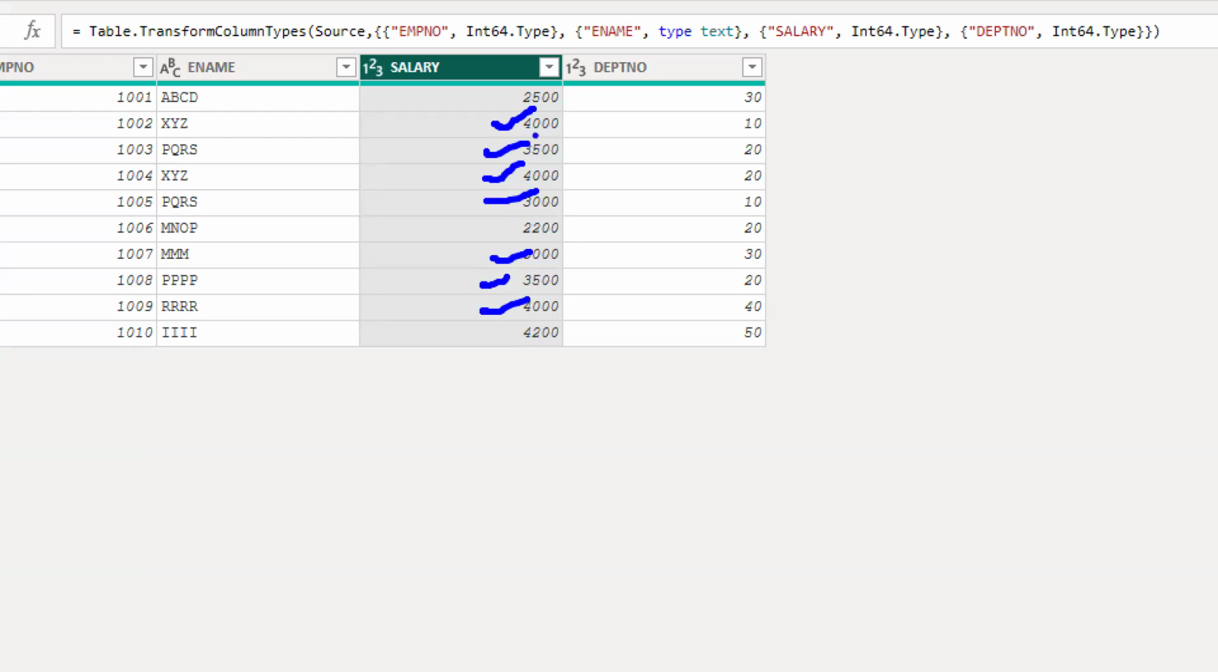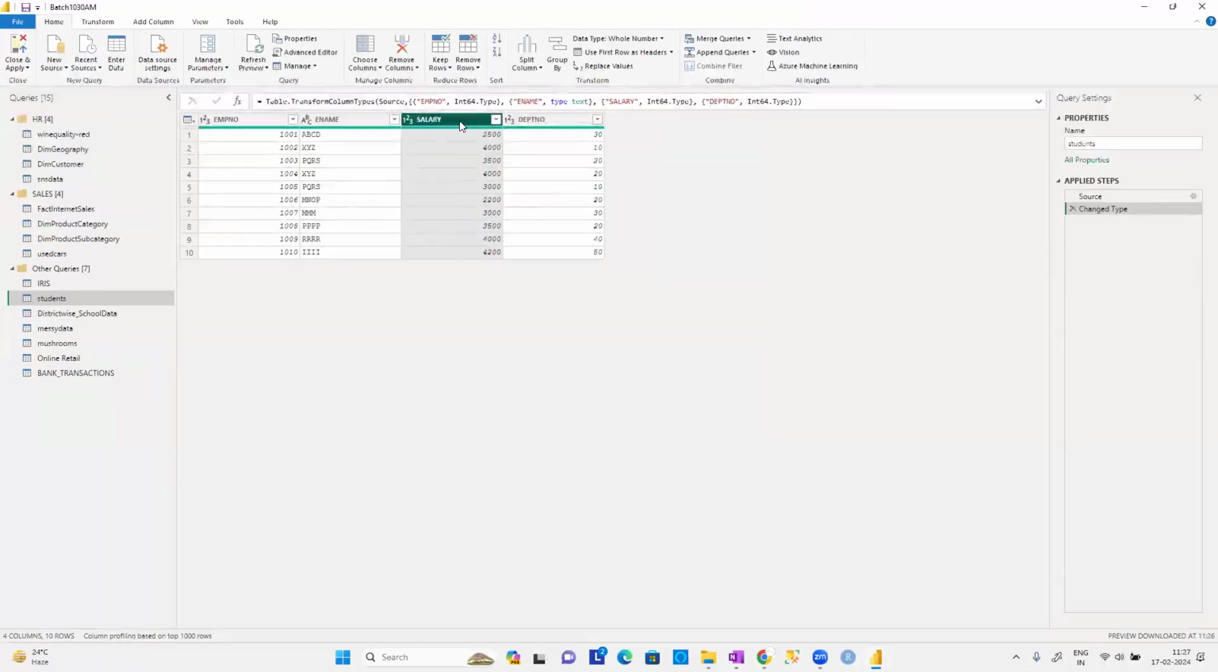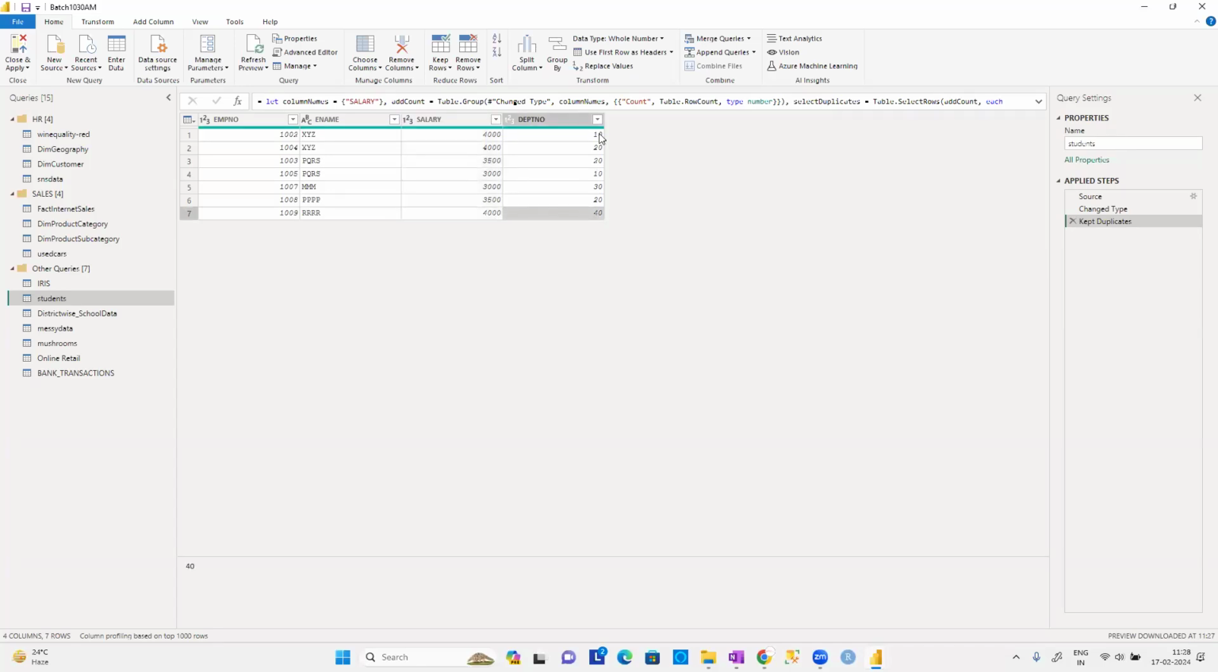Okay, then what are the non-duplicate values? 2,500, 2,200, and 4,200. Except these 3 values, the remaining records it will keep, and the others it is going to delete, guys. See there? I selected keep duplicates. When I selected keep duplicate, if you observe carefully, very clearly we can find that 40 is kept. Though it is not a duplicate in department number, it is kept because currently we selected duplicates only from the salary column. See, every value displayed here is a duplicate. 4,000 is a duplicate. 3,000 is a duplicate. 3,500 is also a duplicate.